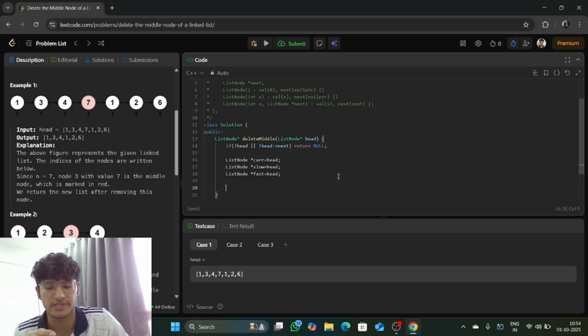We will move the fast pointer 2 steps and we will move the slow pointer 1 step. So until our list is about to end, we will have our slow pointer at the middle of the linked list. And we will just change the next of the element before the middle element, and we will return the new head of the linked list.